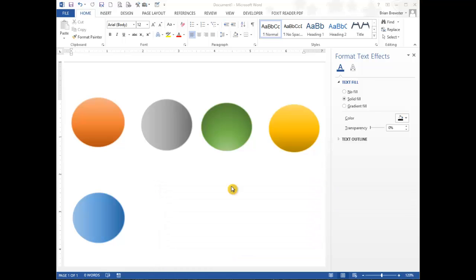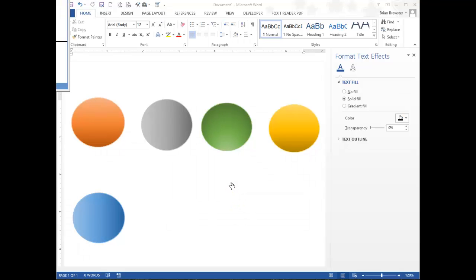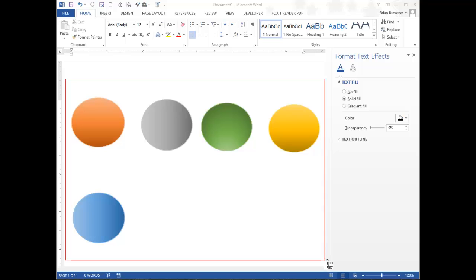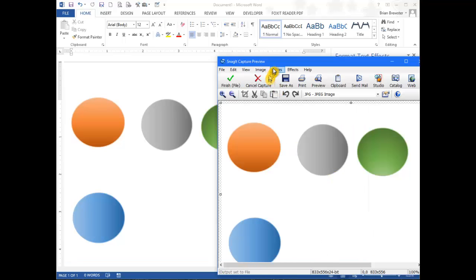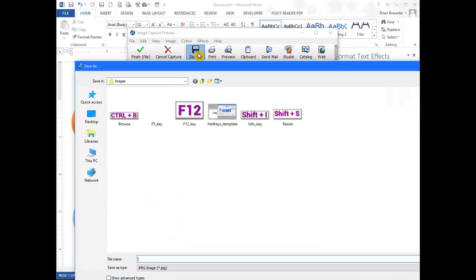Now, I use hotkeys, of course. Control Shift P. And there. That's it. I mark out the region I want to save. Release. I'm in my preview window. Save as.